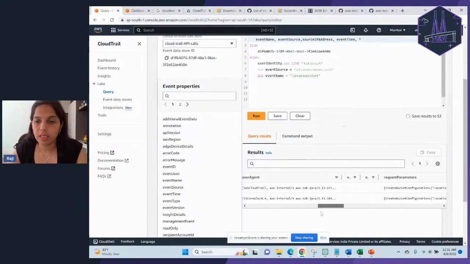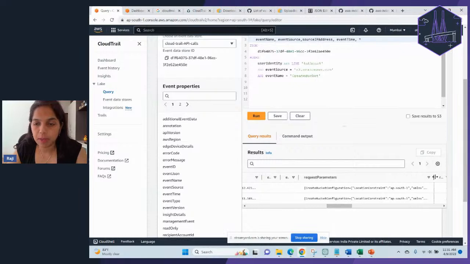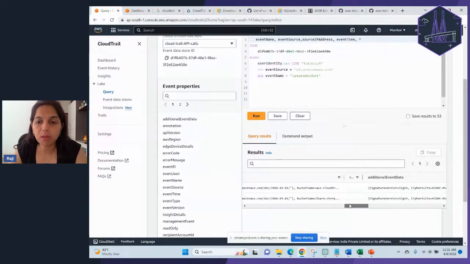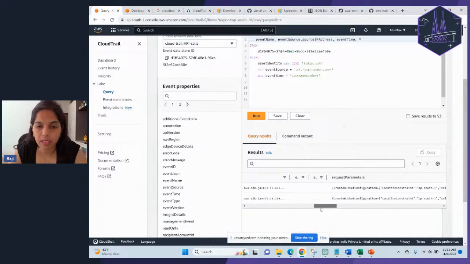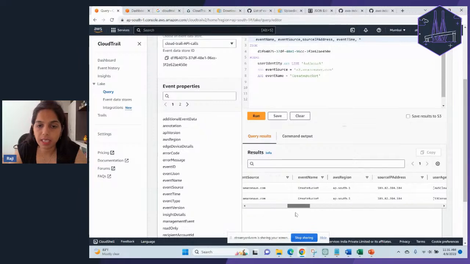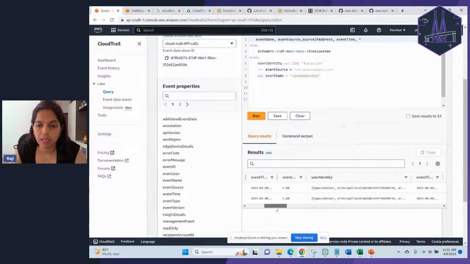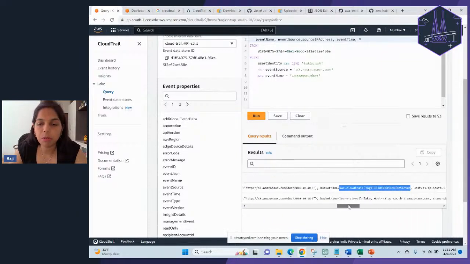All right. So in the request parameters, you can see what parameters they actually passed. So this will tell you what was the bucket that they created. So you can see the bucket name which this user created. All right. So this bucket was created, and from where they created, from S3. So that's how you do the detection.